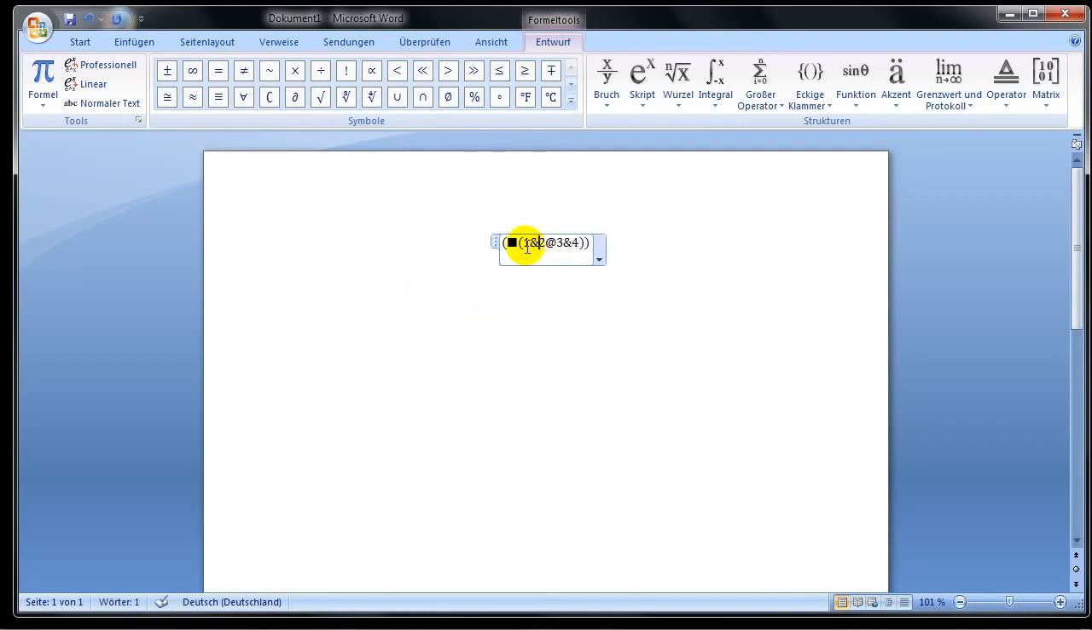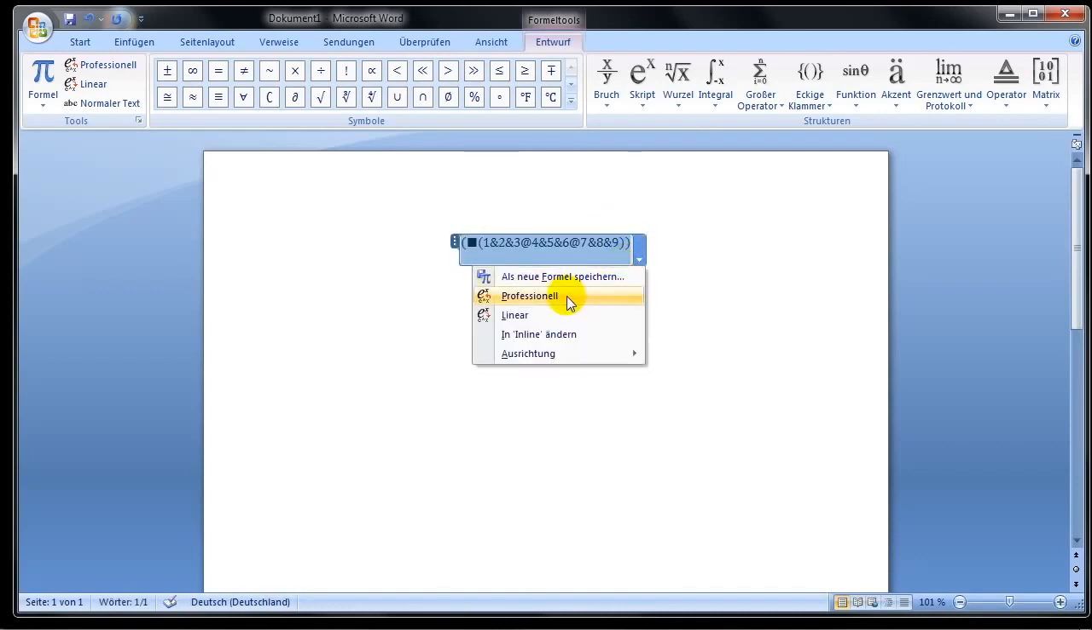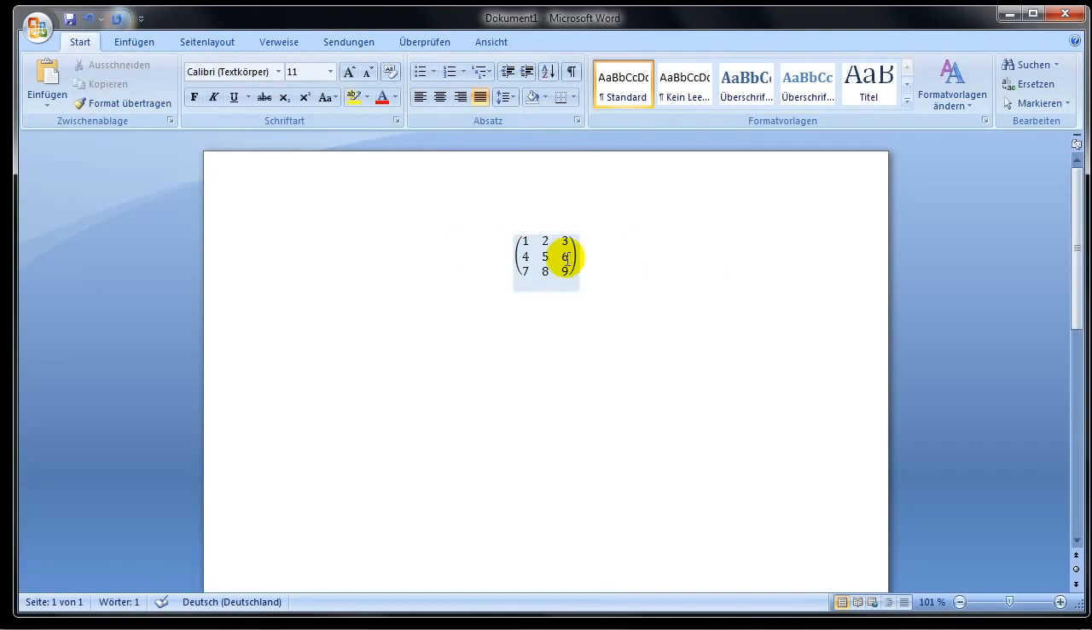So you see here that 1 and 2 are linked with the ampersand, and the @ symbol indicates the end of a row. So 3 and 4 are in the next row. And I can now simply add a row if I just change the position of the @ symbol here and add a few numbers. So 4, 5, 6, add 7, 8, 9. And if I change to professional mode again, you'll see that this is a 3 times 3 matrix.